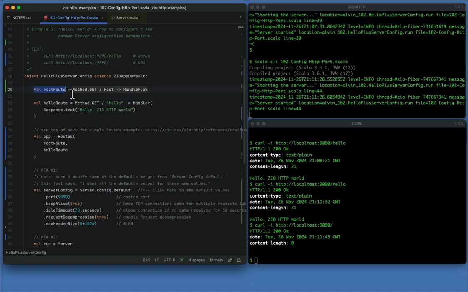So again, I wanted to add this route right here for two different reasons. One was to show you how to handle this root situation right there. And the other is to show you that in the real world, what you're going to be doing is creating routes like this as separate values, and then you'll be putting them inside of routes down here just like that.